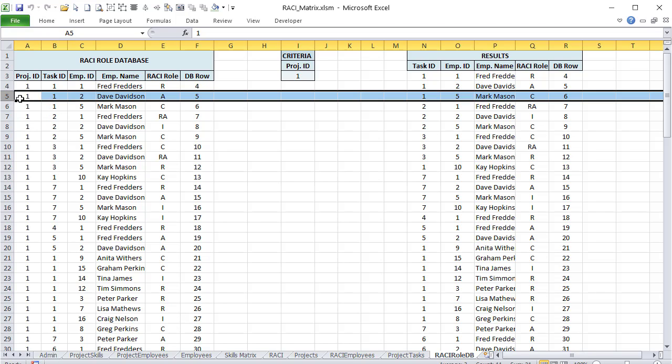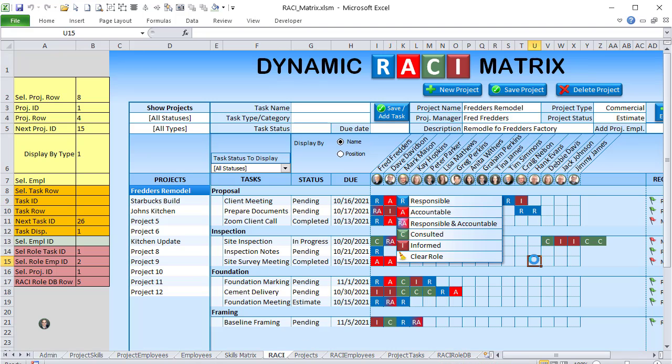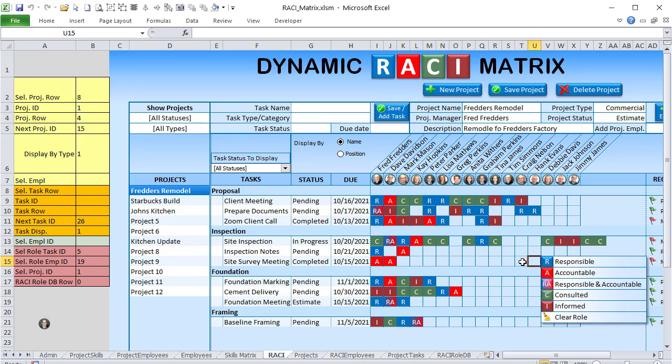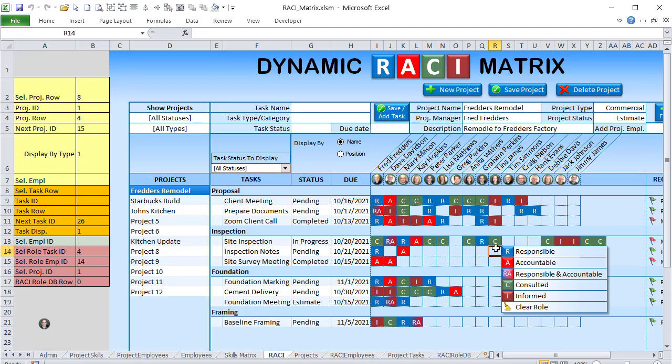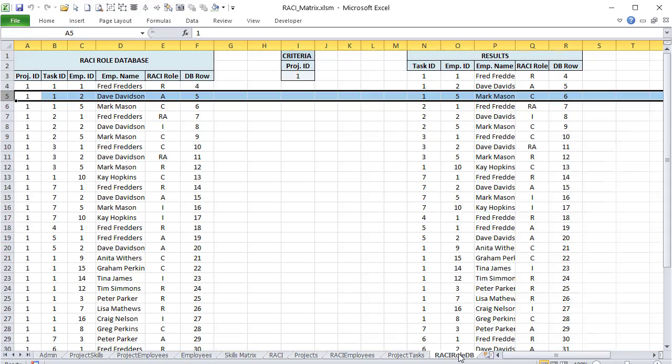So once I know the row, what about if it doesn't exist? What if we haven't created it yet? Let's take a look at that. If it doesn't exist, all right, we haven't done anything for this, our result is 0. Notice it's not found, so the result here in B17 is 0. If it's 0, I know it doesn't exist on this database.